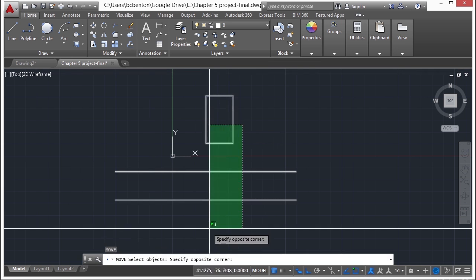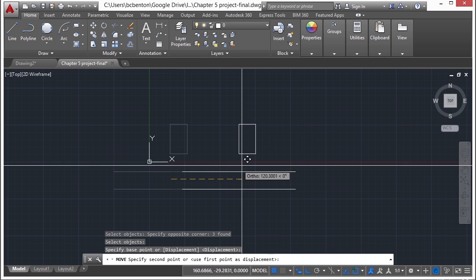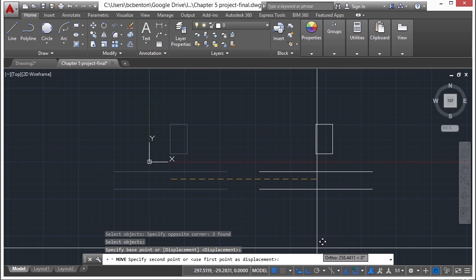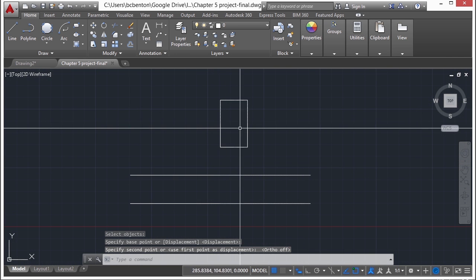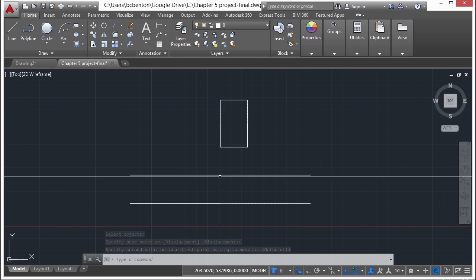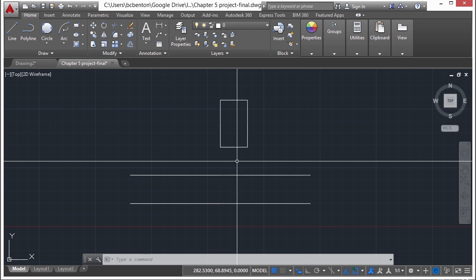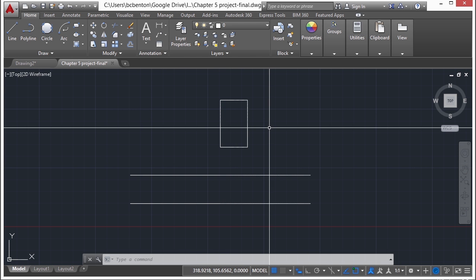I'm going to move these just kind of out of the way so that our UCS icon is not in our way. There. Okay, so now we have our house and our road, so we kind of have an idea of what's going on. This is the front of the house, this is the rear, and then our sides.